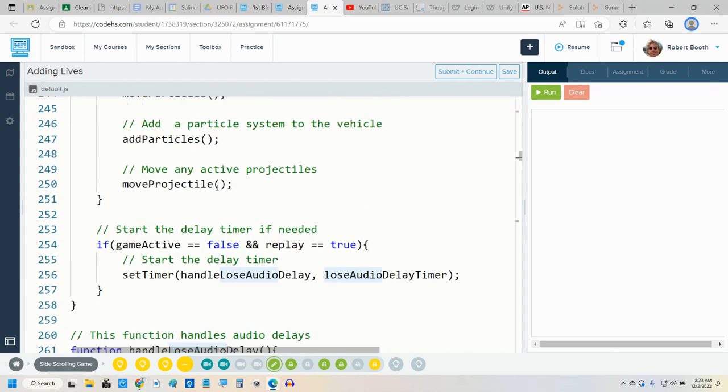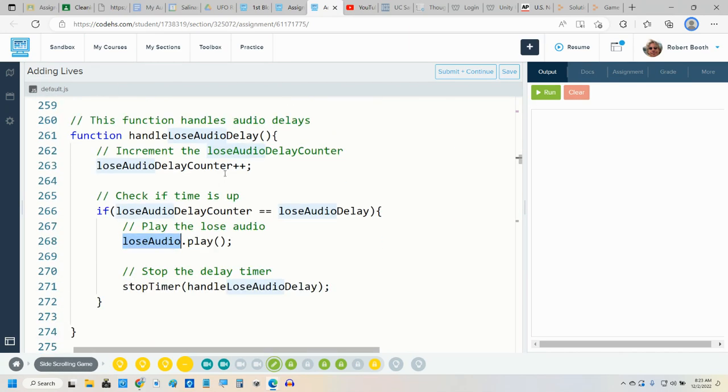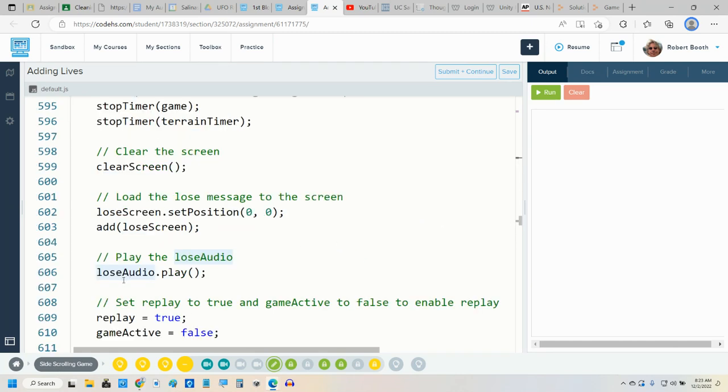That's where we just were in the handle lose audio delay. And then down here, this third tick mark. This is where I want to make it not play. So where it says lose audio dot play here, I'm going to put 2 forward slashes right there to comment out that line of code. That will turn that line of code off. And now I can play test it.